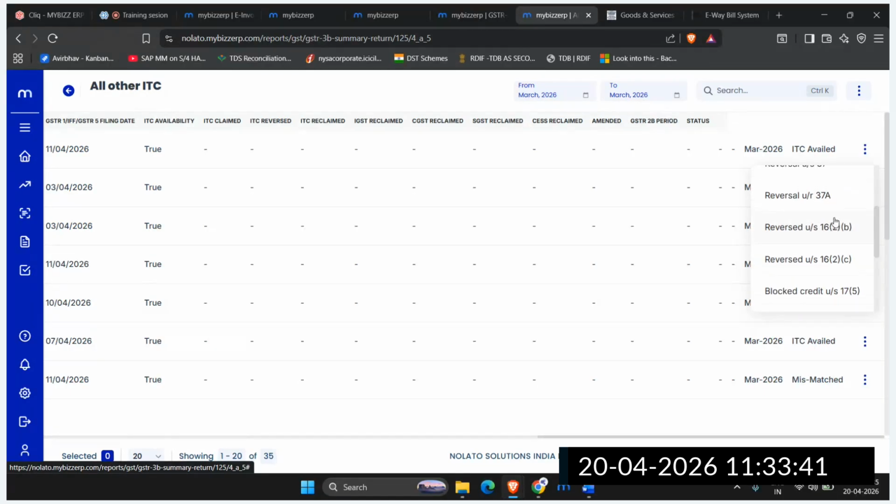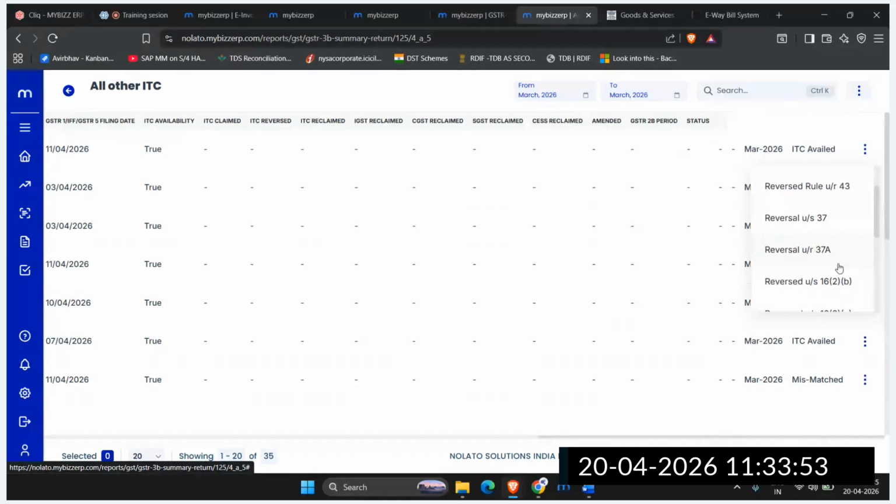But 17.5, if you select that, it will not come. We are not eligible to again take ITC. So 37, 37A, 16.2B, 16.2C, these 4 are reclaimable sections and rules. These 4 will come under reversal others, where you can reclaim later. Okay.